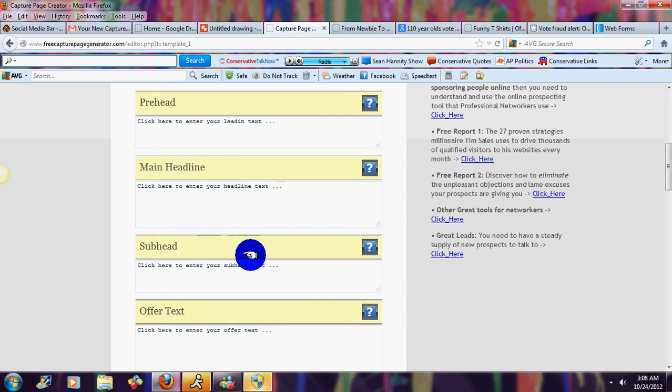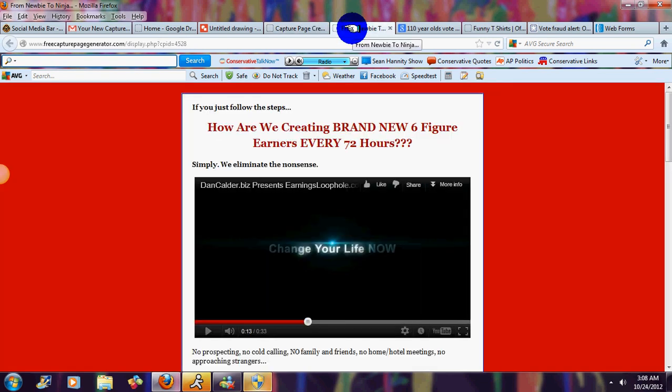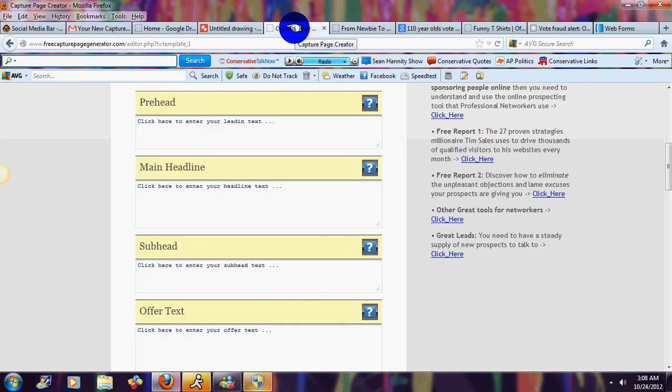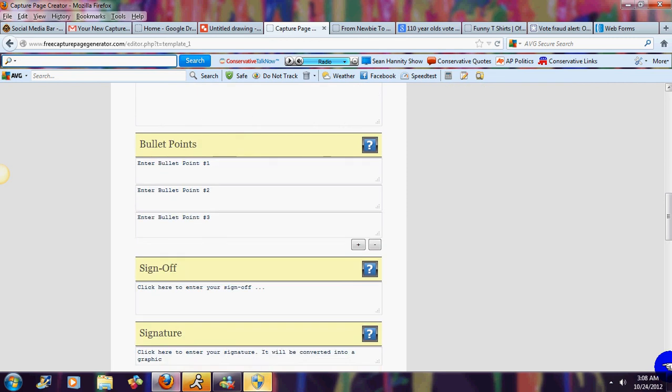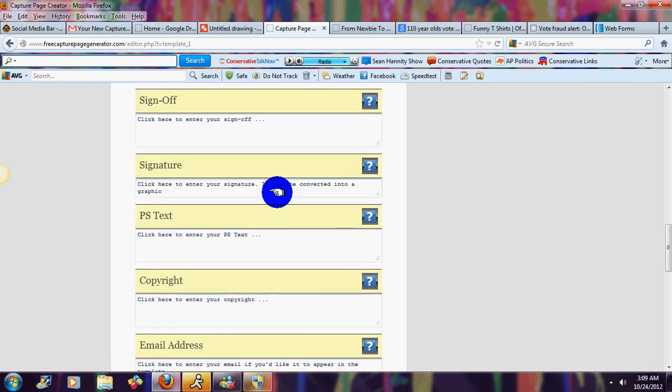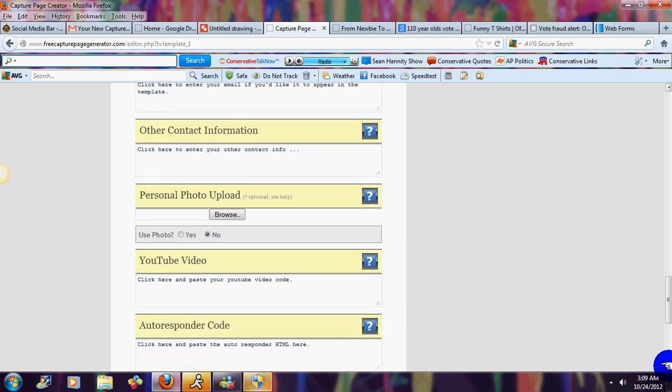So if you don't want to go through all this stuff, you can skip it, and I skipped a lot of them on the one I just showed you. Here's pre-head, here's headline, here's the one under that. Like I said, whatever you don't fill out will just not be there. You can pretty much figure that out simply. Here's where to put in bullet points. Here's sign off. Here's what I showed you about signature. It says we'll convert it into a graphic. PSX copyright. Email address, and so on. You can upload a photo.